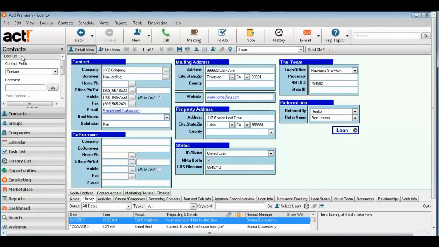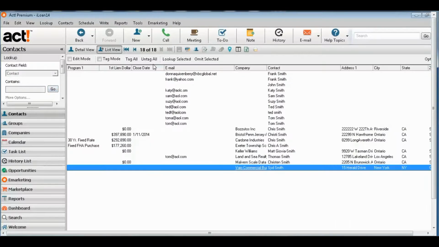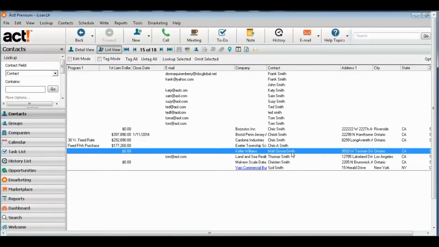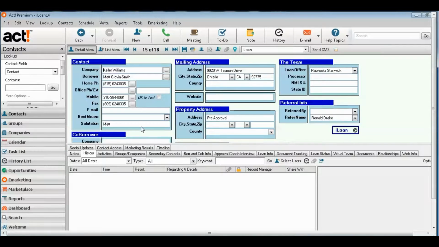So we'll get back to the screen here, and over here on the left, in terms of looking up records, this is one of the standard ways to look up a record. So if I type in any or part of somebody's name and hit go, that's going to find anybody that has Smith in my database. So I happen to have 18 of them. So then what I can do is say, oh, it's this person named Matt Giovia Smith, and just double click that, and it will go to that record. Okay, so this is the most common way that you're going to use just to find a single contact record.